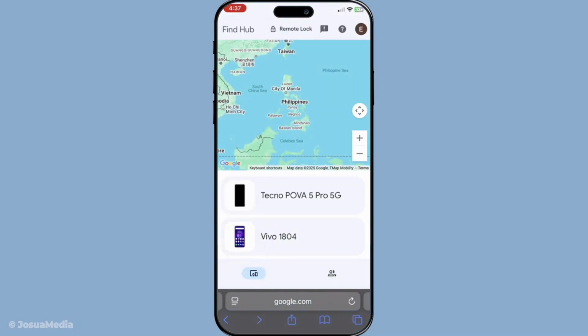Once you've reached the site, the next step is to sign in using the Google account associated with the locked device. It's crucial that you use the exact account that originally locked the device. If you have multiple accounts, just double check to ensure you're accessing the correct one linked to your device.